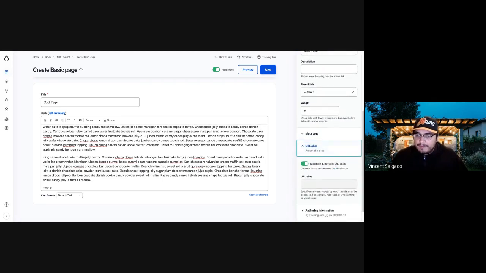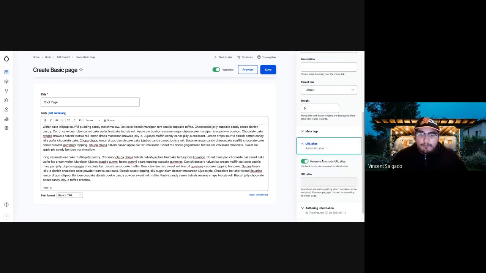Next, we have our URL alias. 99% of the time, you're just going to keep this generate automatic URL aliases, which means that we have patterns set in place on your site. So if you move things around or you change the title of something, those will automatically generate for you. You don't have to worry about what that path is going to be, and they will nest it in a way where it makes sense.